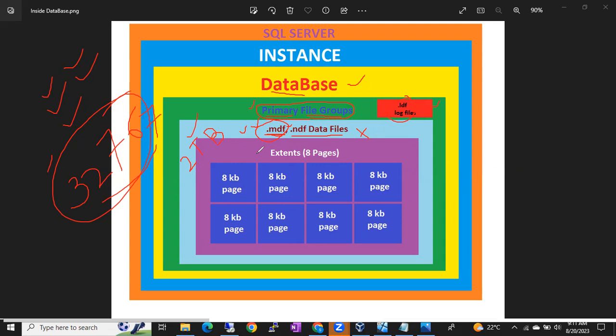Guys, is this clear? If MDF is full, you have to consider a lot of things. Generally, if the drive is 200 GB and it is full, what will we do? We'll directly add an NDF file. Tell me, the drive is 200 GB and full. What will we do? The maximum size of the drive will increase, right? First, we'll extend the drive size.